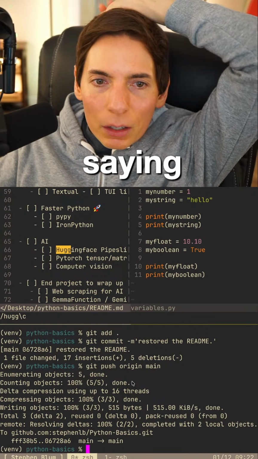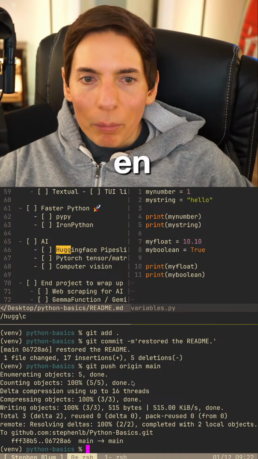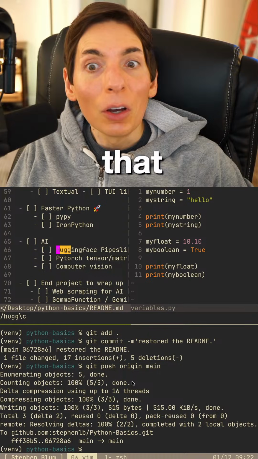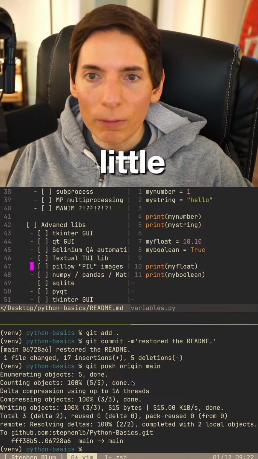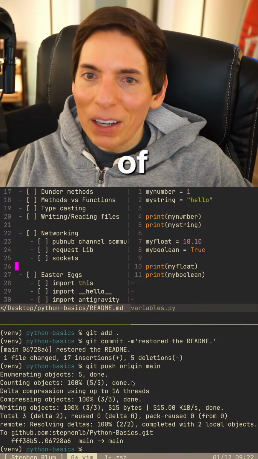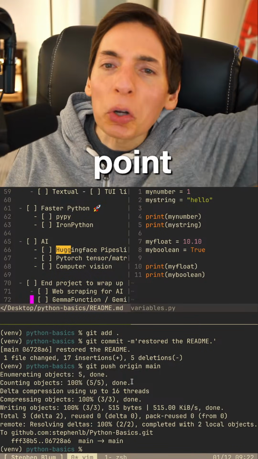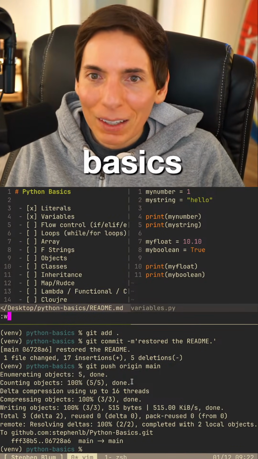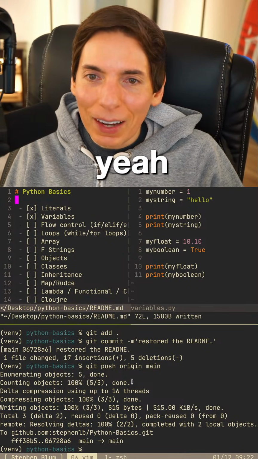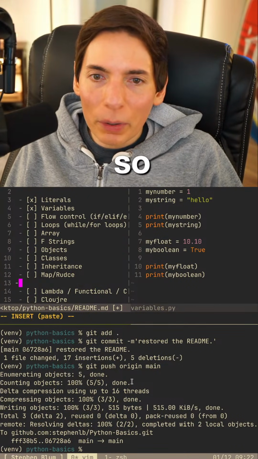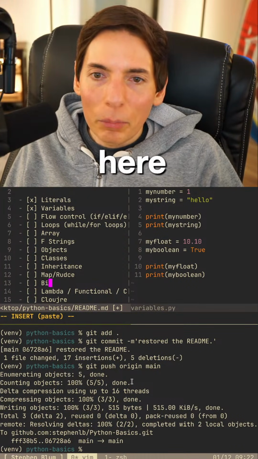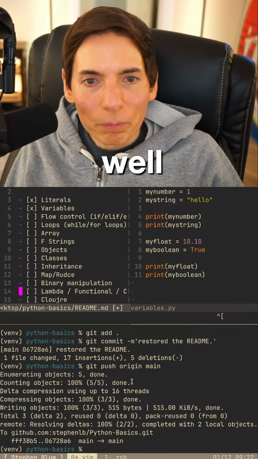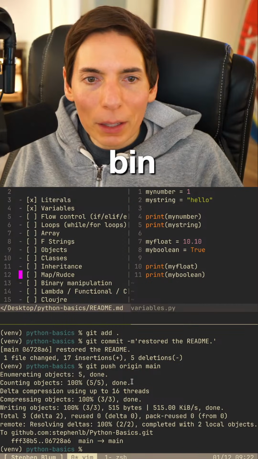What are you saying? Did you add encoding binary manipulation to the list? We could do that. That's a little bit more advanced. We're kind of past Python basics at this point. I think now we're doing a whole course on Python. We're going way past the basics. Okay, we could do binary, so we could do some binary manipulation. Encoding, decoding, binary manipulation. We could do that.